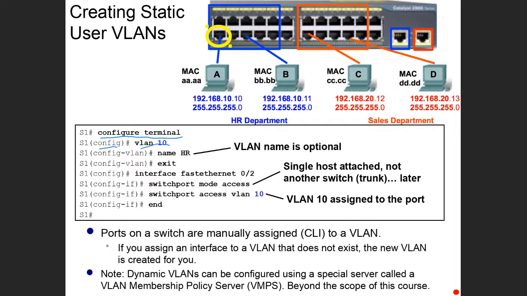Okay, remember the switch had no VLANs before. I've created VLAN 10, and I'm going to name it the Human Resource Department, HR. Okay, that's the first part. I've got to do two things here. I got to do this first, and then I got to do a second part. I created the VLAN. The VLAN is now available for use on the switch.